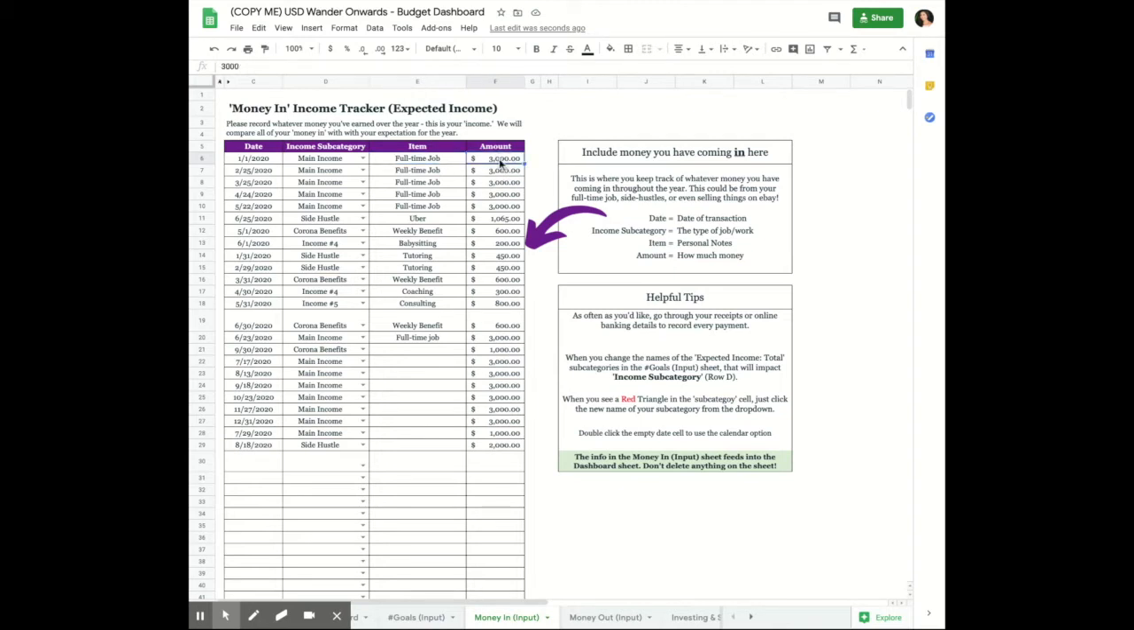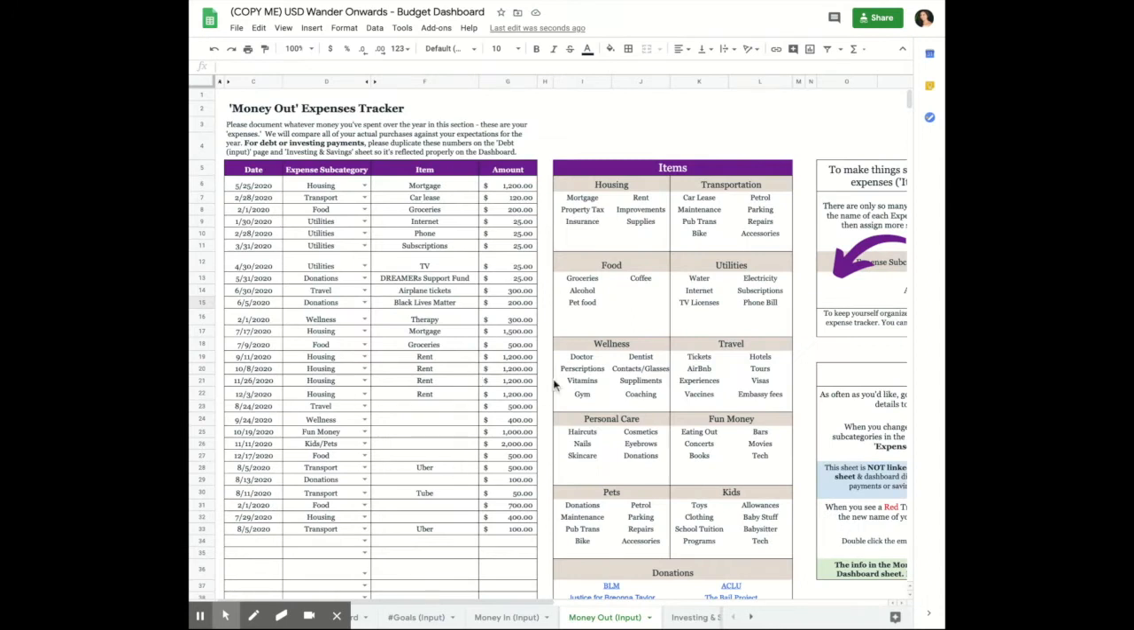Finally, you add it to the amount here, and that will be reflected on your dashboards at a later time. Go ahead and do that for all of your paychecks within the last year so you can get a perfect understanding of how much money is flowing in and out of your bank account. Money out. So this is your expense tracker.